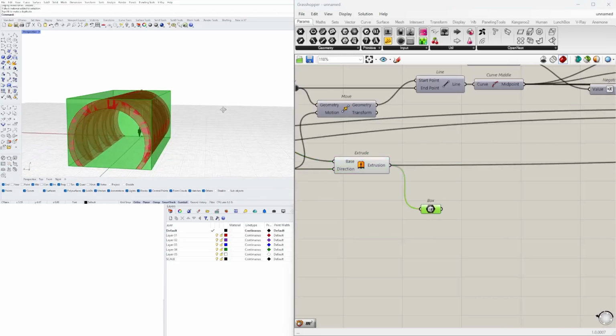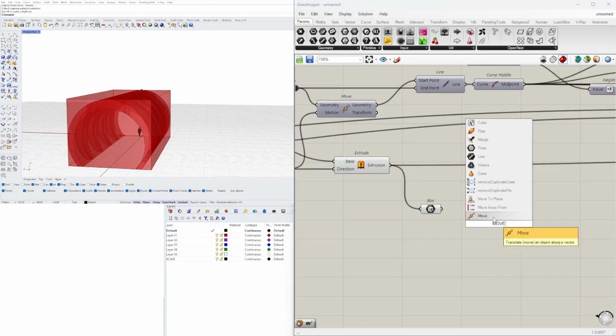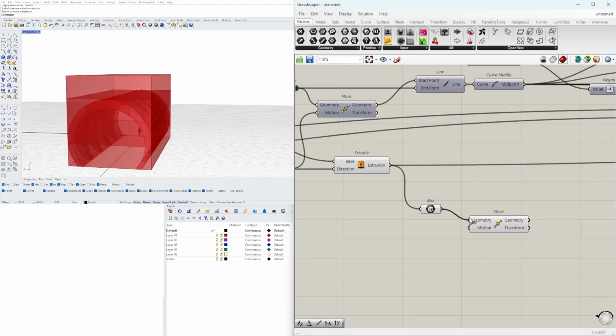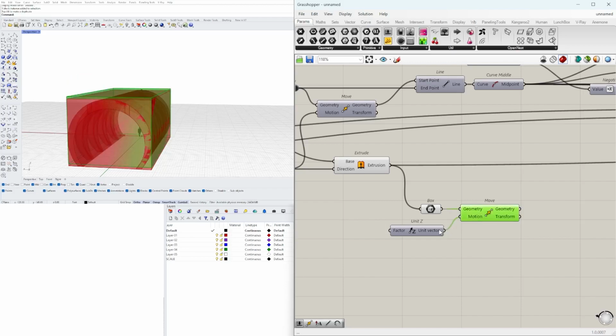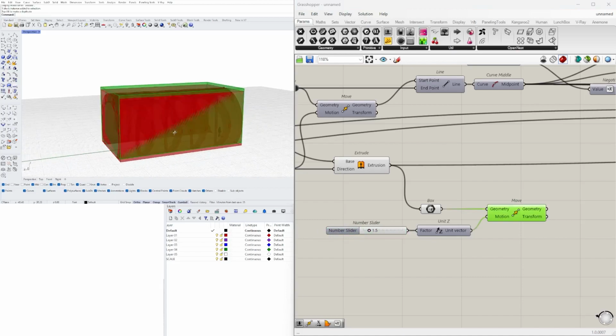So with this box that is all the way around this, now we can take that box and move it in the Z direction or up. And this is going to determine the bottom portion of the frame. So moving it up in the Z direction, I'll use 1.5 to move this up.